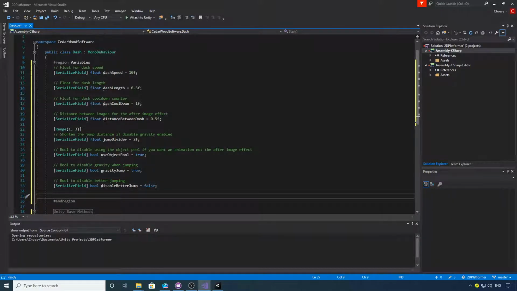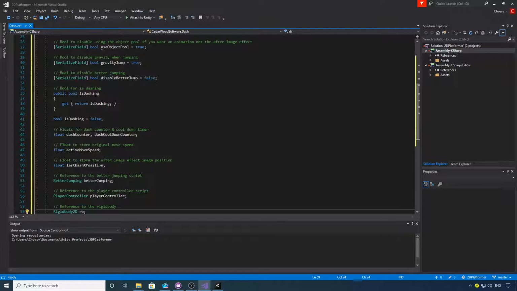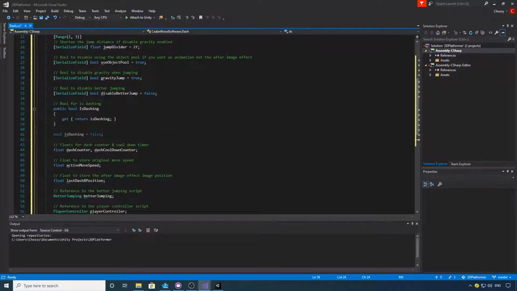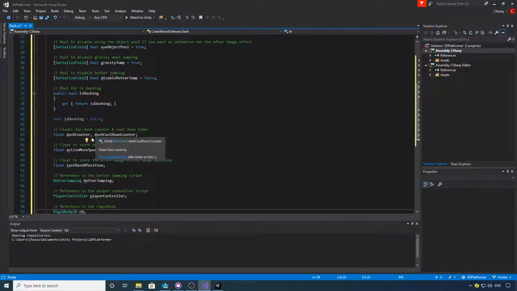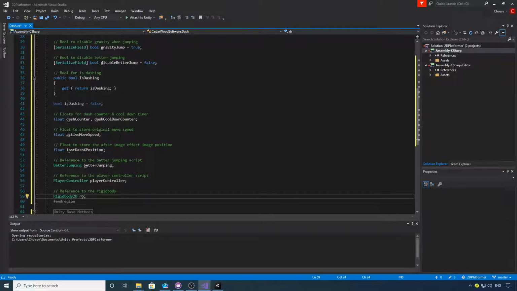Okay, so we need to add a couple more variables. Okay, so we've got a reference to our better jumping. We've got a bool for isDashing, so should you want to use animator or play some particle effects or something and you need access to know whether or not the player's dashing, we've got that available to us. We've got some floats for our dash counter and our dash cooldown. We've got a float active move speed. This will store the original move speed of the player.